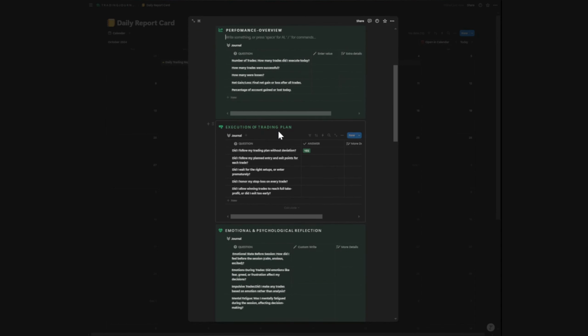Then we have the execution of trading plan. So this one you answer with a yes or no.